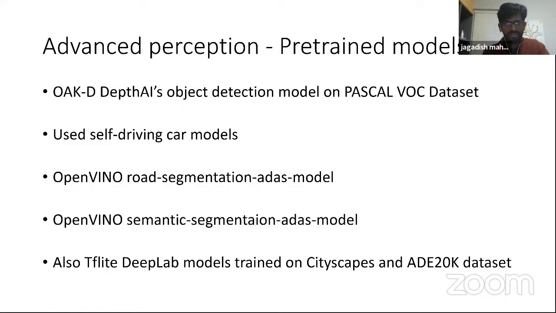However, we were able to obtain very good results with the road segmentation model as well as the object detection model from Pascal VOC dataset from the OAK-D open source architecture.